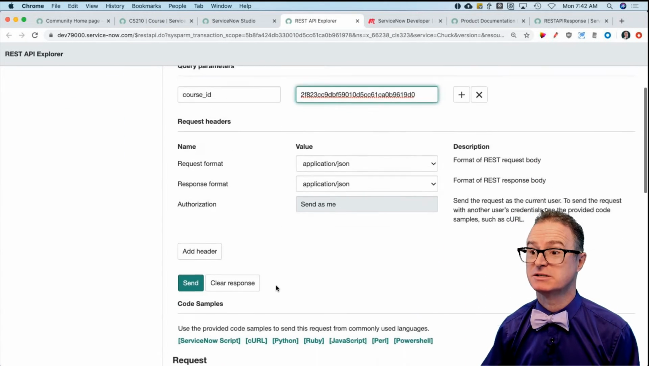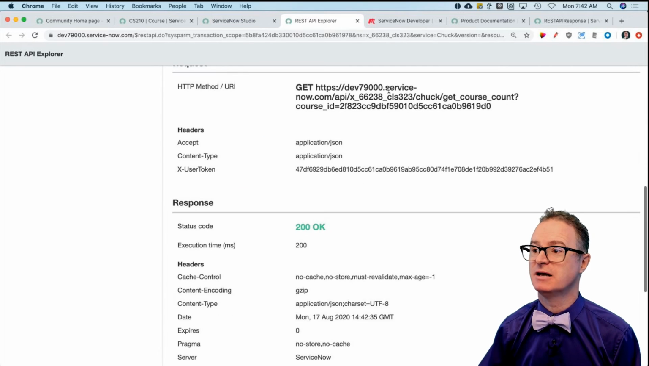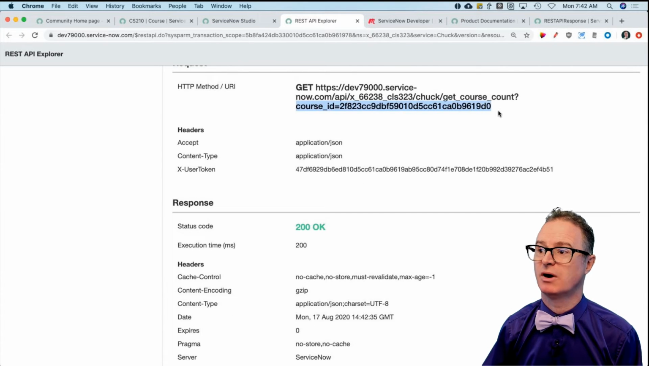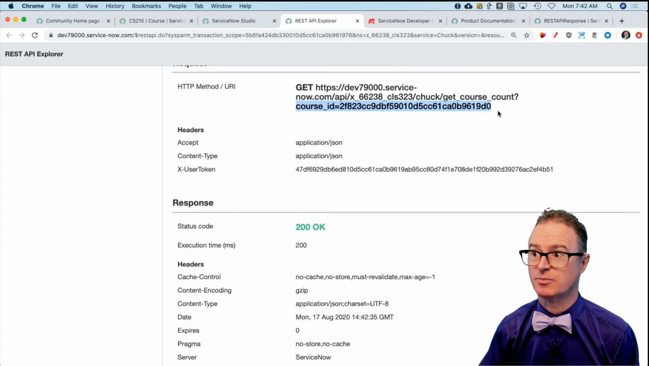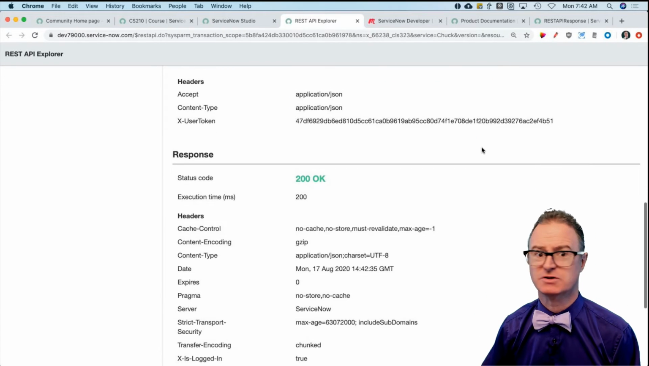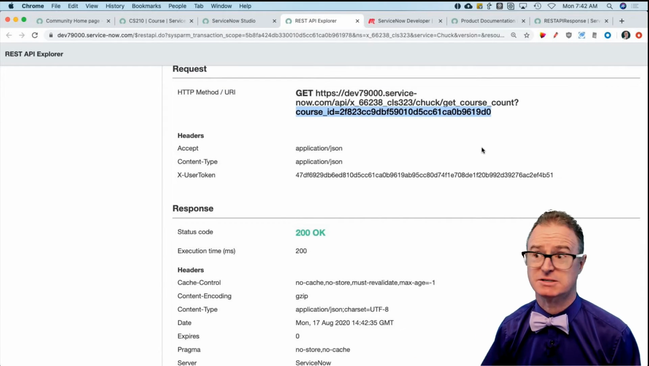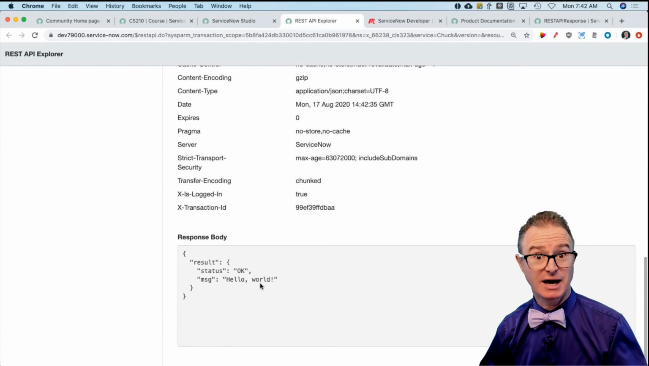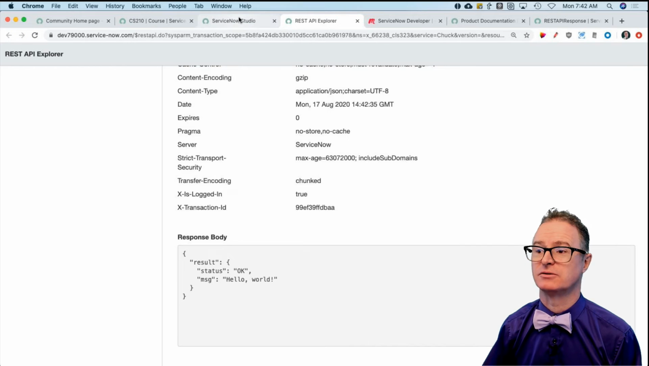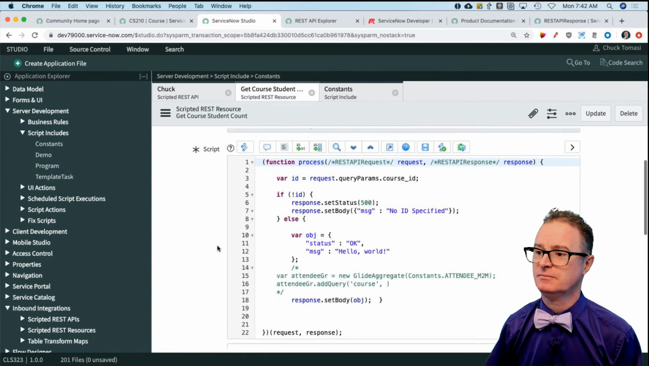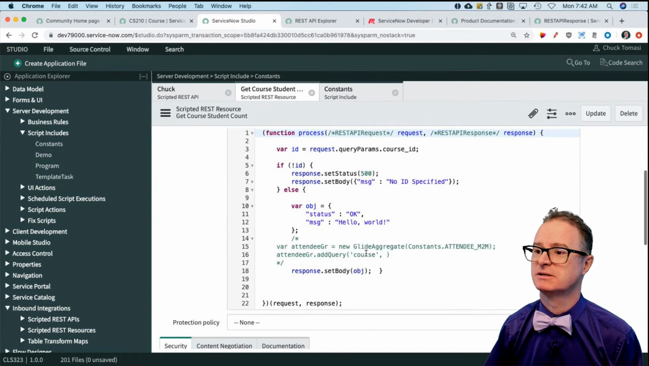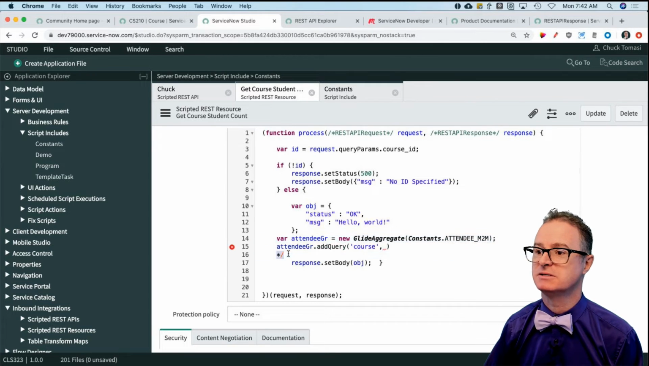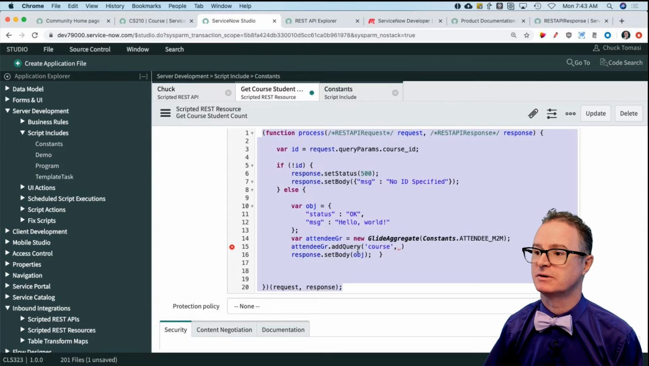Congratulations. Now when I pass this in, I do my send. It includes it as part of the URL as a query parameter. Doesn't matter if it's first, second, third, fourth. It figures out all the question marks and ampersands and decoding and everything else. And it gets back, yay, I have an ID. I don't know if it's valid or not. But in any case, let's continue on with our script to count those things with a simple glide aggregate query.